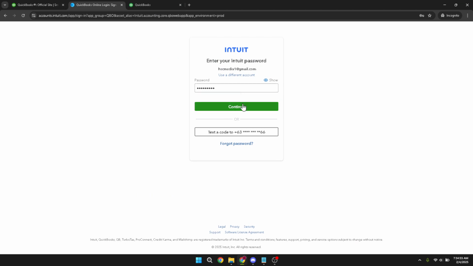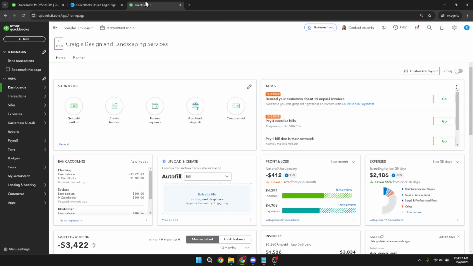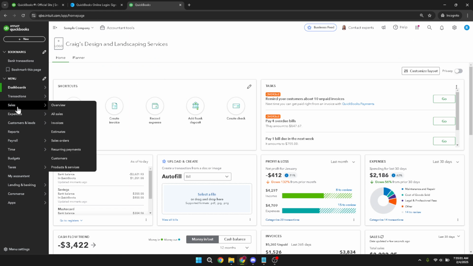Once you're logged in, the next step is to locate the sales section. You can usually find this option within the side panel on the left of your screen. Click on Sales. Under this section, you'll want to navigate directly to the Invoices tab. You'll see a list of your existing invoices displayed right in front of you.